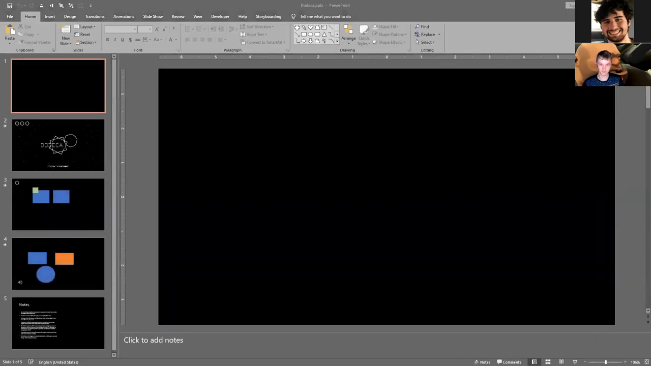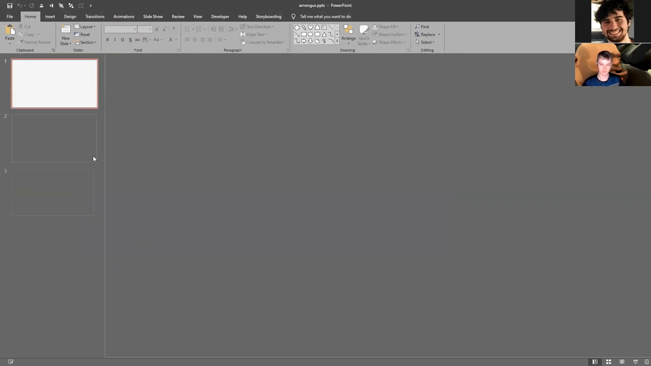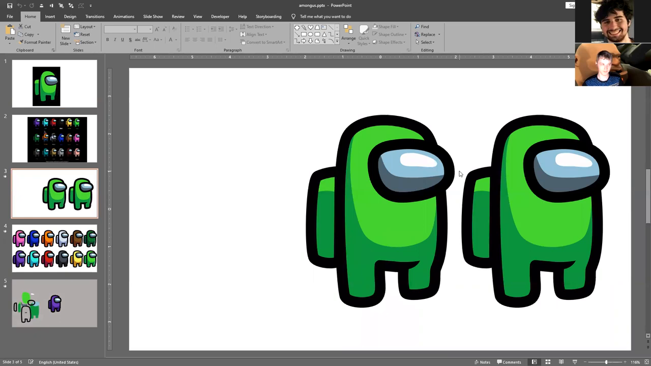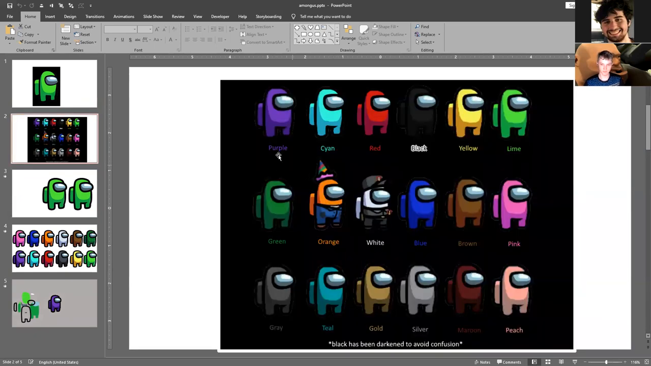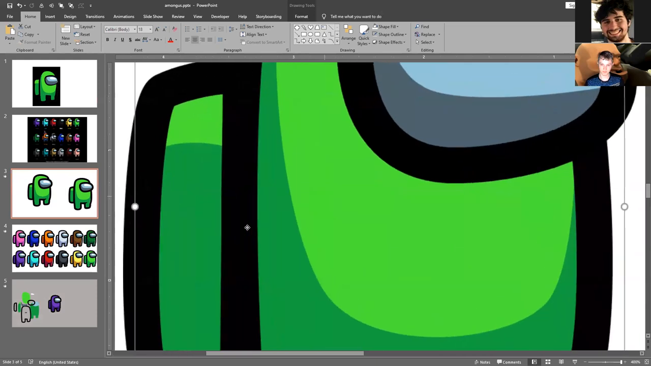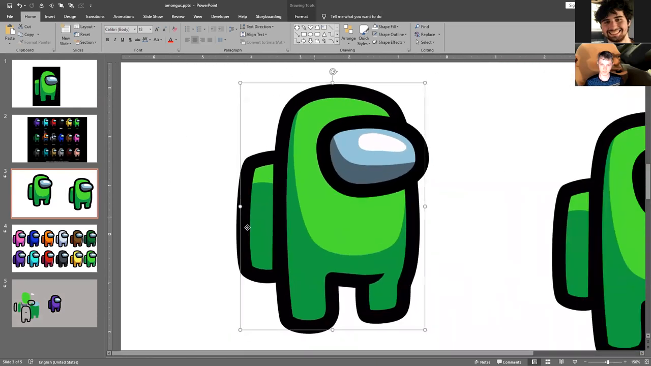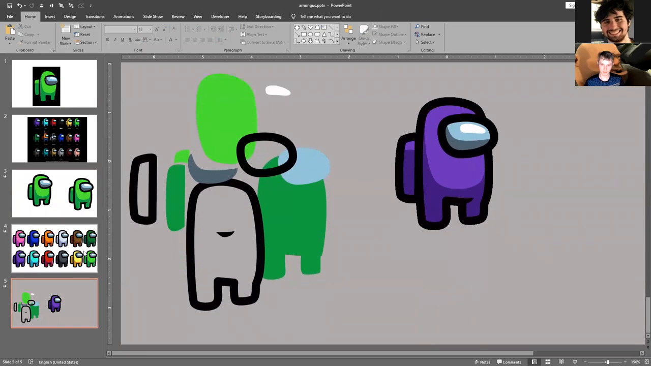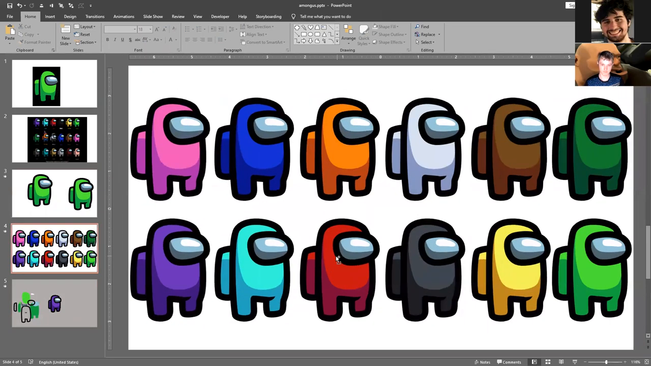Oh, actually, I want to show this first. So I was playing around with making the Among Us character. These are just PowerPoint shapes. So I just traced the Among Us character in PowerPoint shapes. So this can be an infinite resolution basically because it's vectorized. And here are all the shapes for it. Right, and so you get the different colors here too.